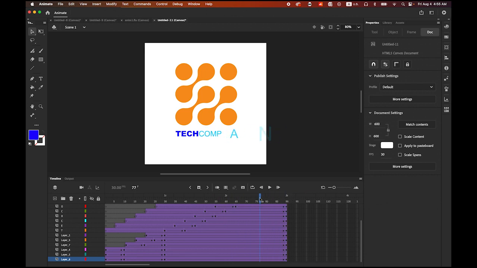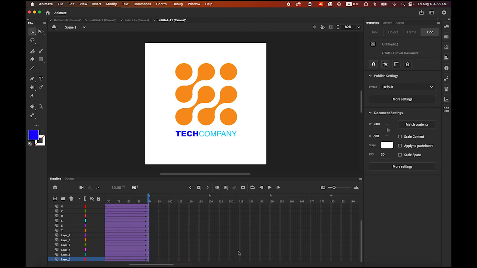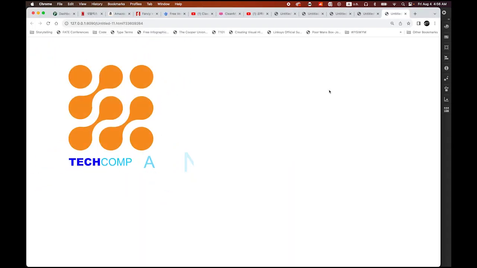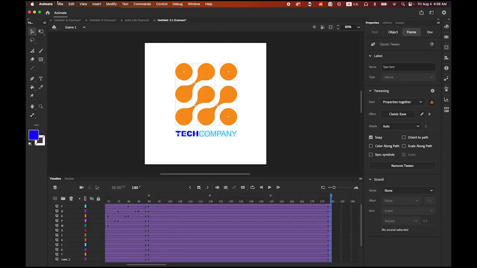Like we did, I want to make it stay a little longer. So after the 3-second mark, I want to make it stay maybe three more seconds. So let me highlight the 6-second mark, which is frame number 180, and all the way up, hold down the shift key, select the 6-second mark, and insert the keyframe. That's it. Let me Control, Test Movie in browser. Watch. 1, 2, 3, and again. So it looks good.